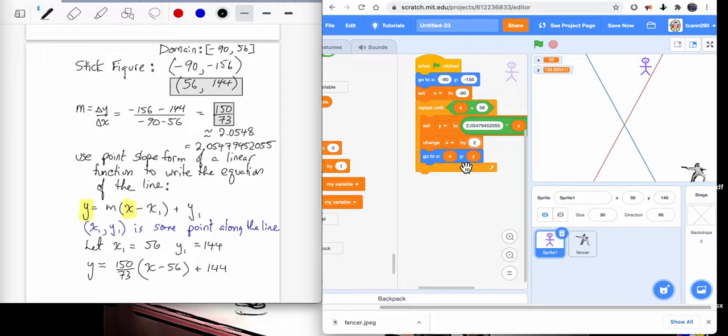Now, I can account for that by saying repeat until x is greater than 56, x is greater than or equal to 56, things like that. But that's a different conversation for a different day. All right. So we'll get to the fencer tomorrow, but that's a good place to stop, I think.